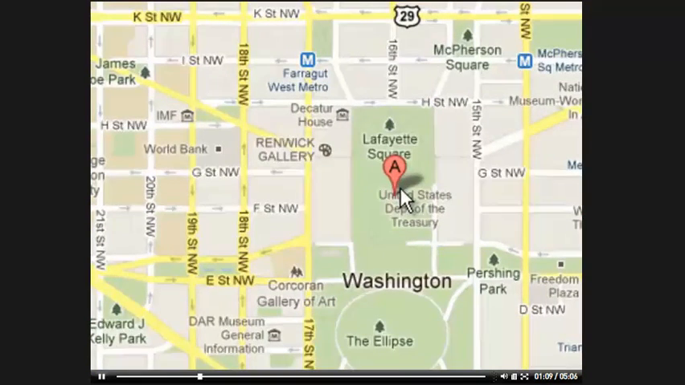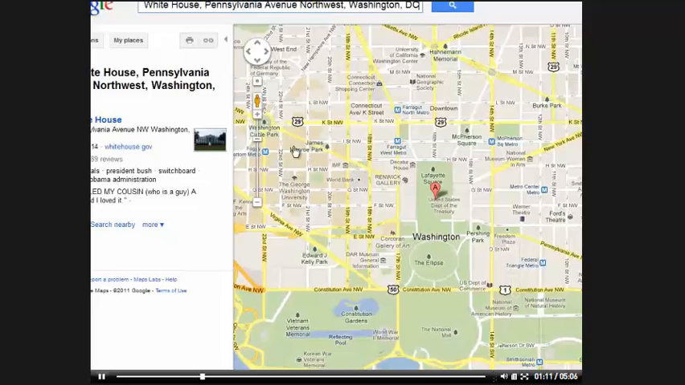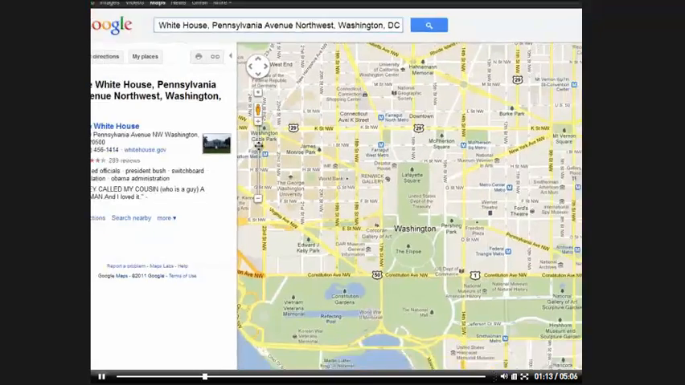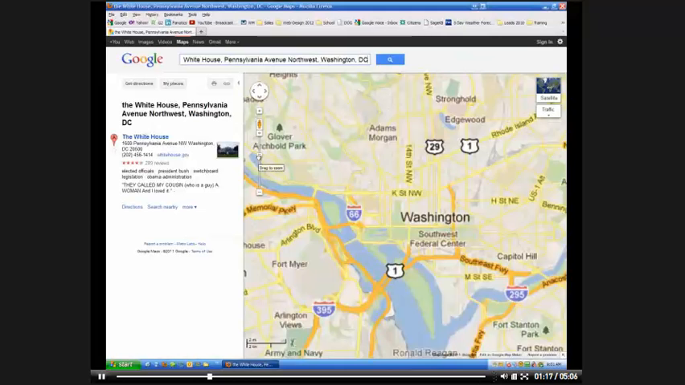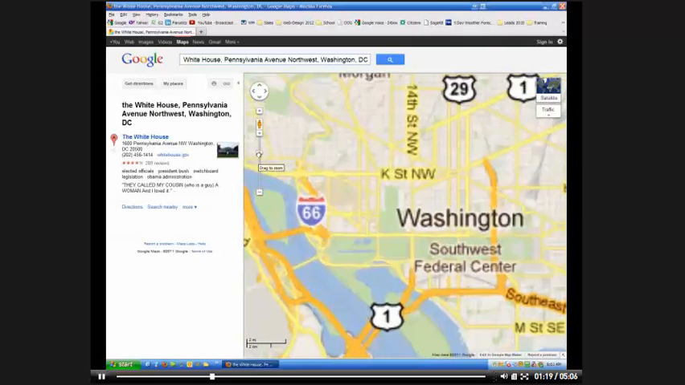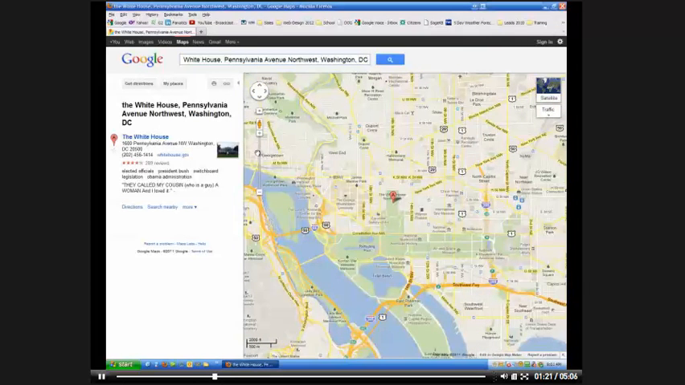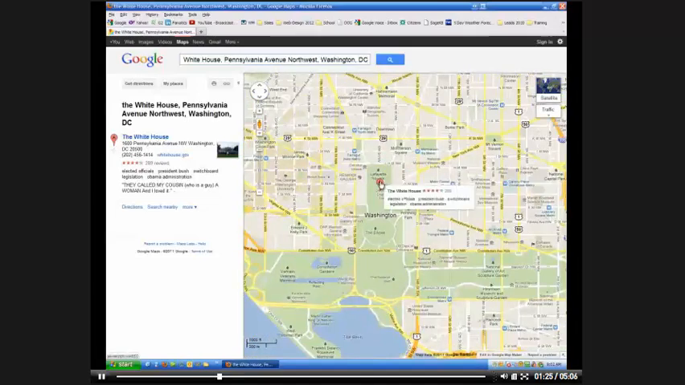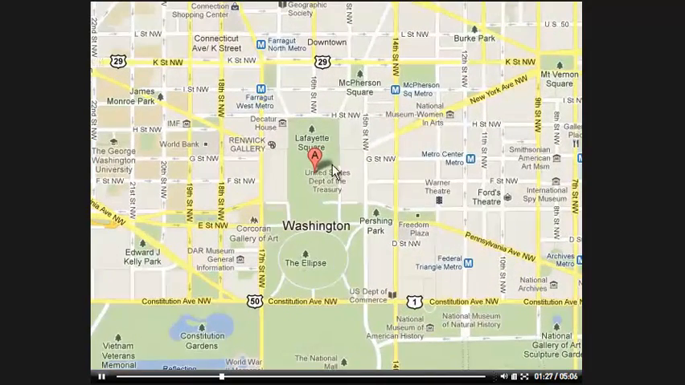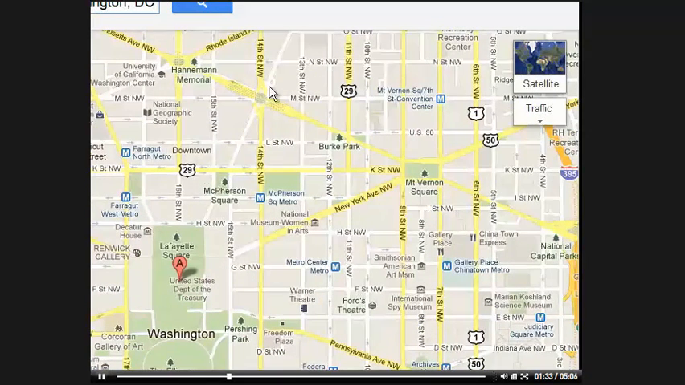Now, if I want to zoom in or out, over here on the left-hand side, I can drag this bar up or down to zoom in or out. So just by doing that, it allows me to zoom in and see things a little bit clearer. So let me go in a little closer, show me the White House, right here, the Ellipse, Lafayette Square, right there.